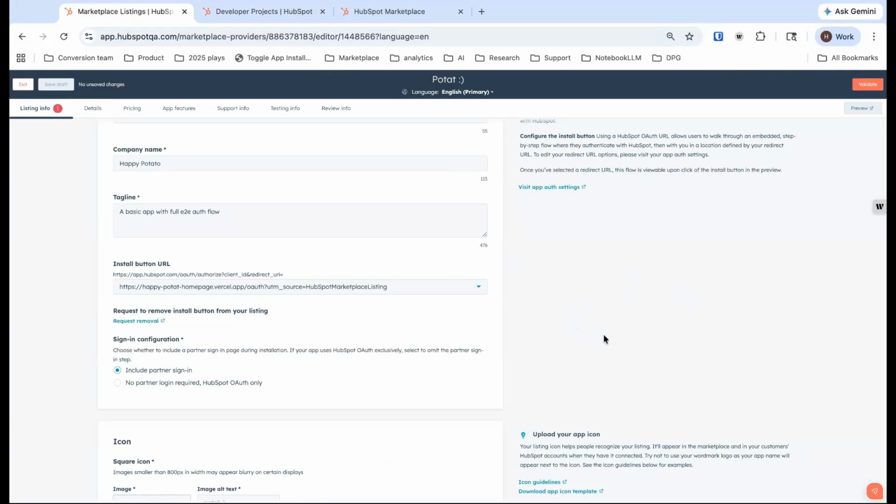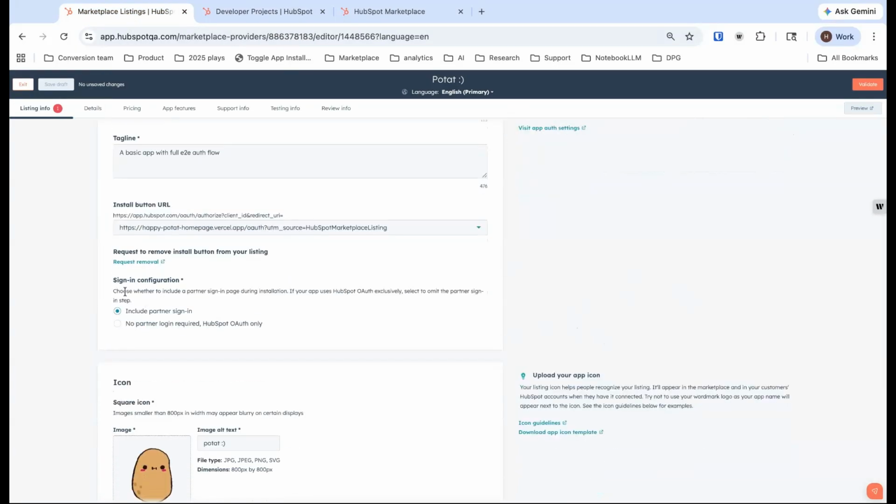You just have to select one of them. I've already made a selection. I also set in the sign-in configuration, include partner sign-in. This is needed for us because this is how we know which install flow to surface, whether it's with partner sign-on or without partner sign-on for app installation. So once you have that, these two are the only changes that you have to do in the listing.